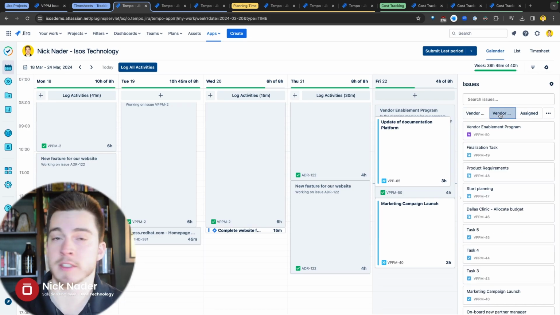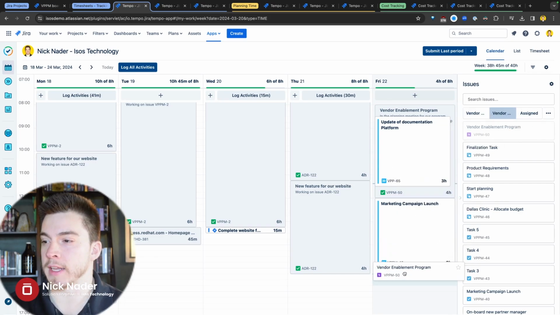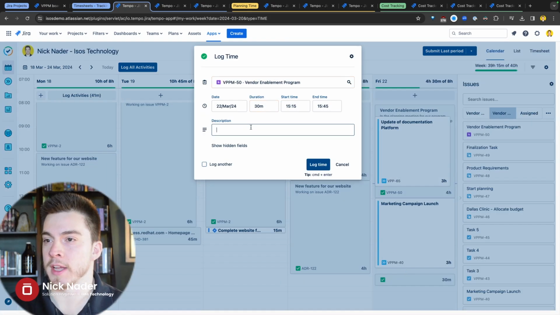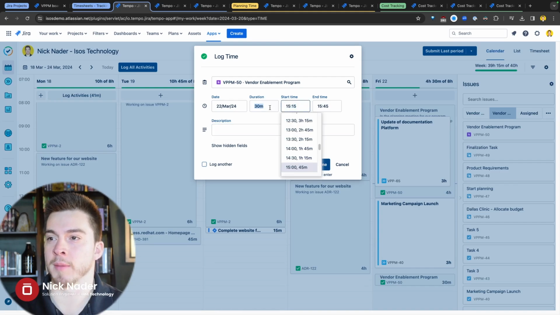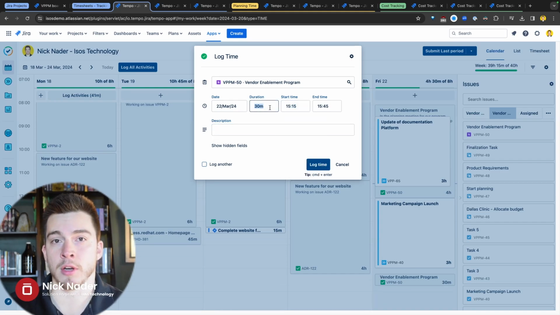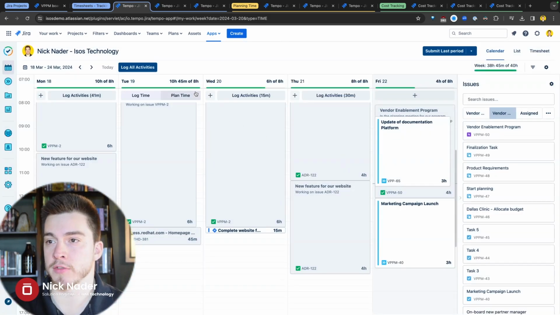I can even pin some Jira projects here at the top of the issue navigator so that I can very easily grab something like our vendor enablement program, the one I just logged time against earlier, and drag it into our timeline here and say, hey, I spent this amount of time on it today, and I can log time from here across the entire week, right? So very easy for us to log time and even plan time from this view if we have Tempo Planner as well.